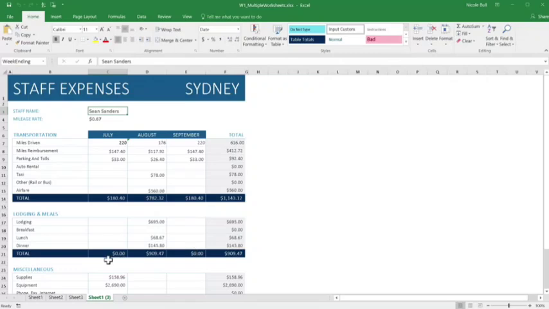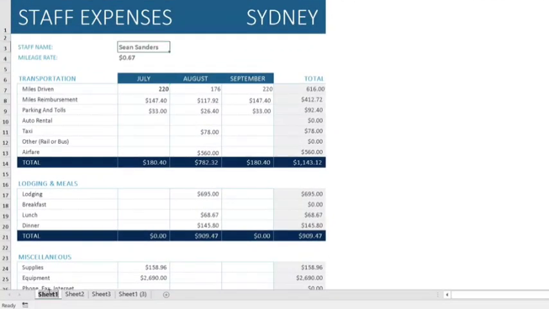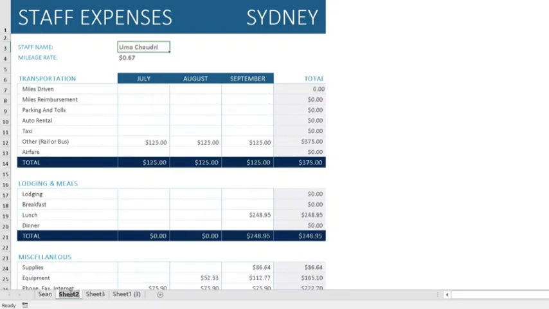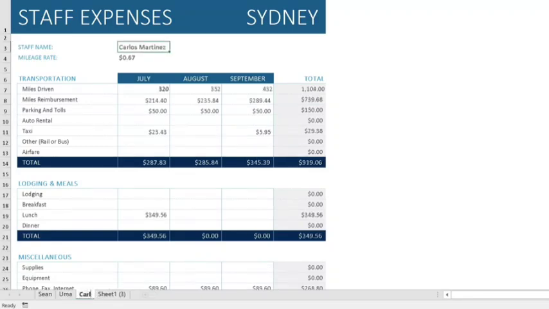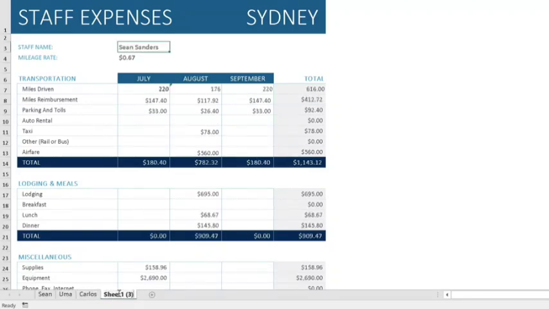So the next thing I'm going to do is label my sheet tabs. You can use the right click, but even quicker, just double click the label, and without clicking in again, so with it still highlighted, type the name you want. This is Sean's sheet. Sheet 2 is for Uma, and then Carlos, and finally this is my summary, so this is going to be HR Q3. And when you're done, you can just click away or press enter.